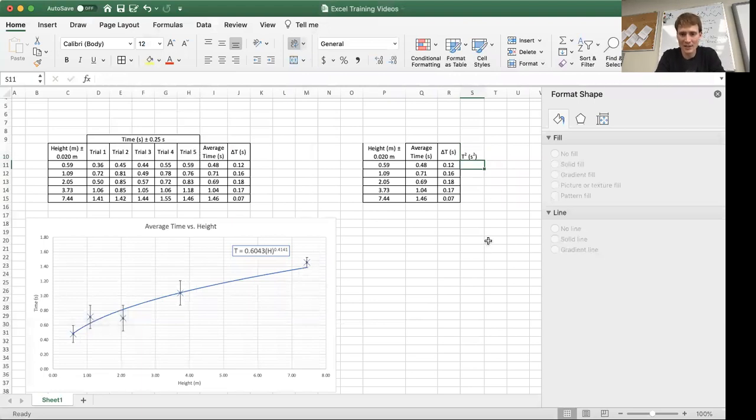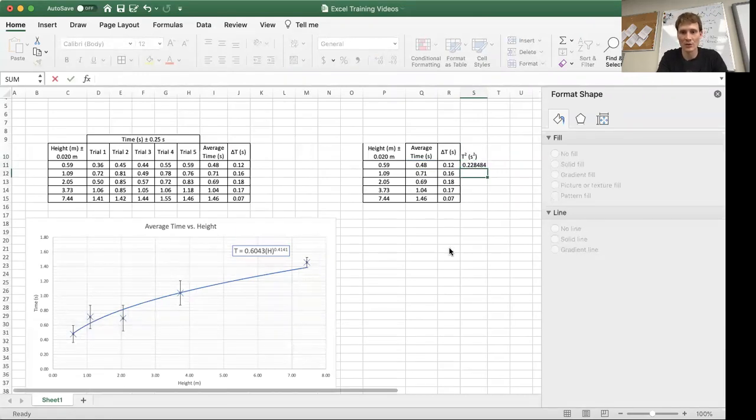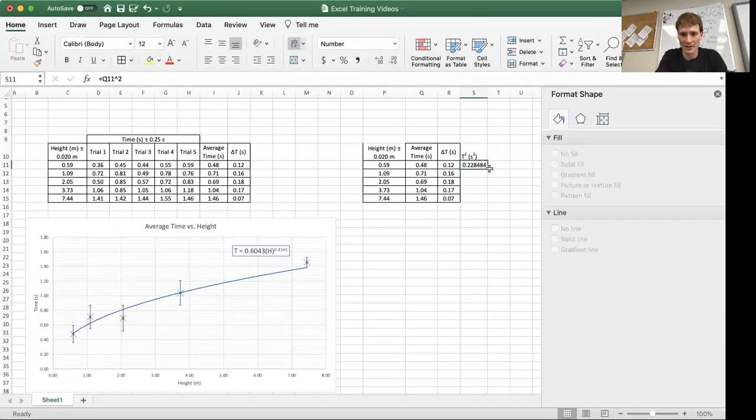Then I want to calculate t squared. So I'm going to use my handy Excel tools, and I'm going to multiply t by t, or I can use this caret button to find t squared, okay? And this will give me the value of t squared. I'm going to drag that down and format it to an appropriate number of significant figures. What I then need, and this is the hardest part, is the uncertainty on t squared.